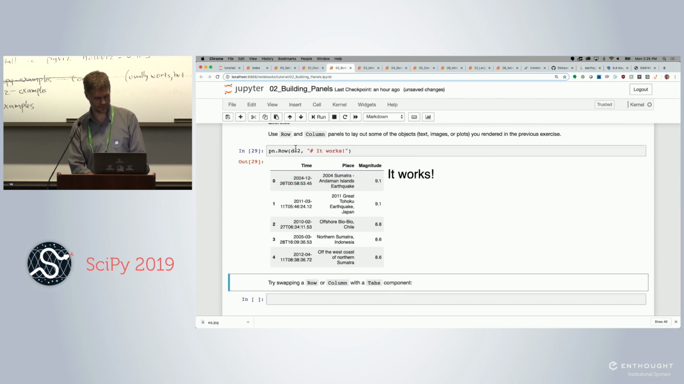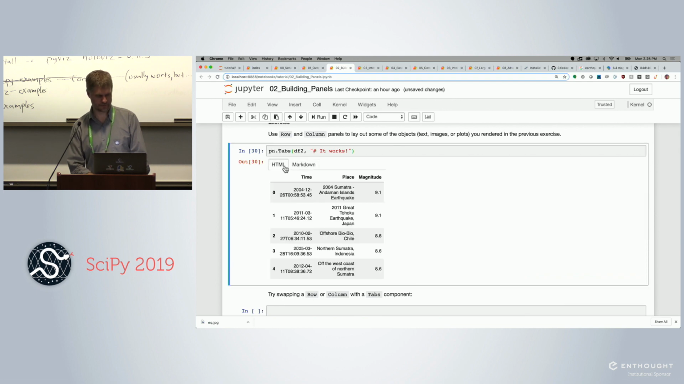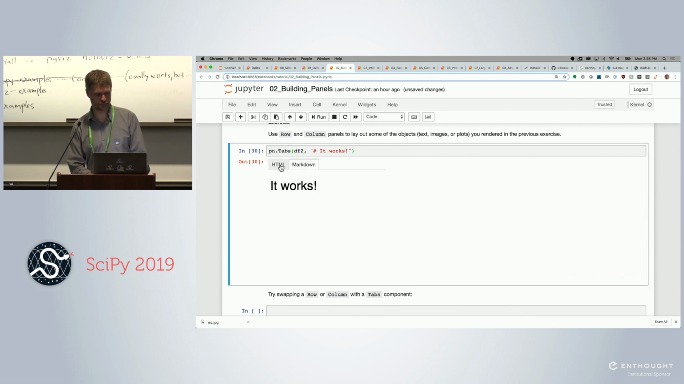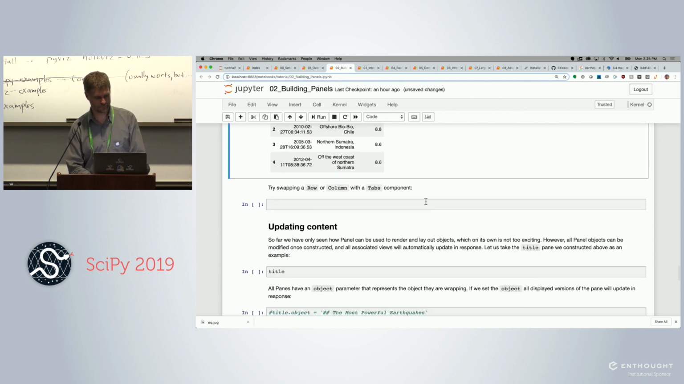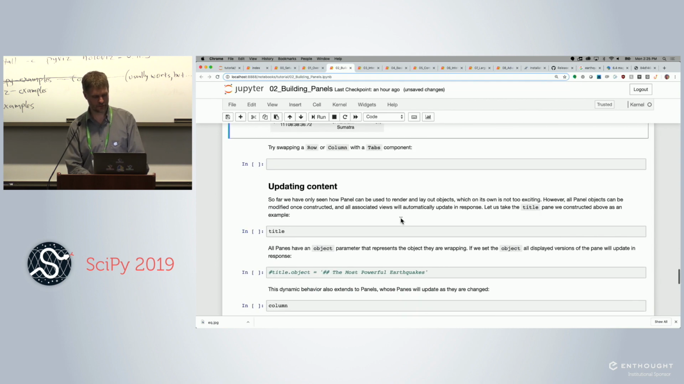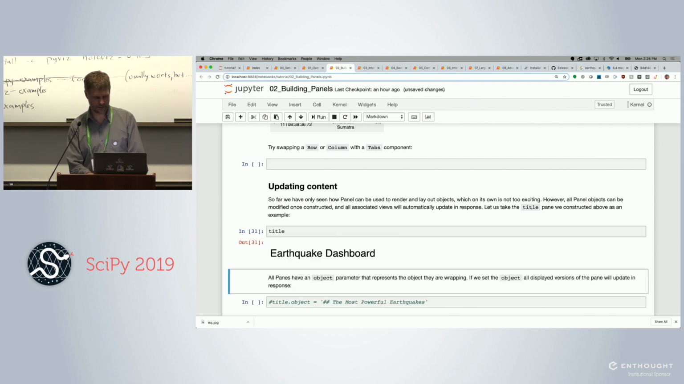Oh, and there we go. It's already telling us to do tabs. Now tabs are for when you want to choose between the two things. You don't want to lay them out together, but you want them both to be available. Note that these things are all reactive, which is the next point.